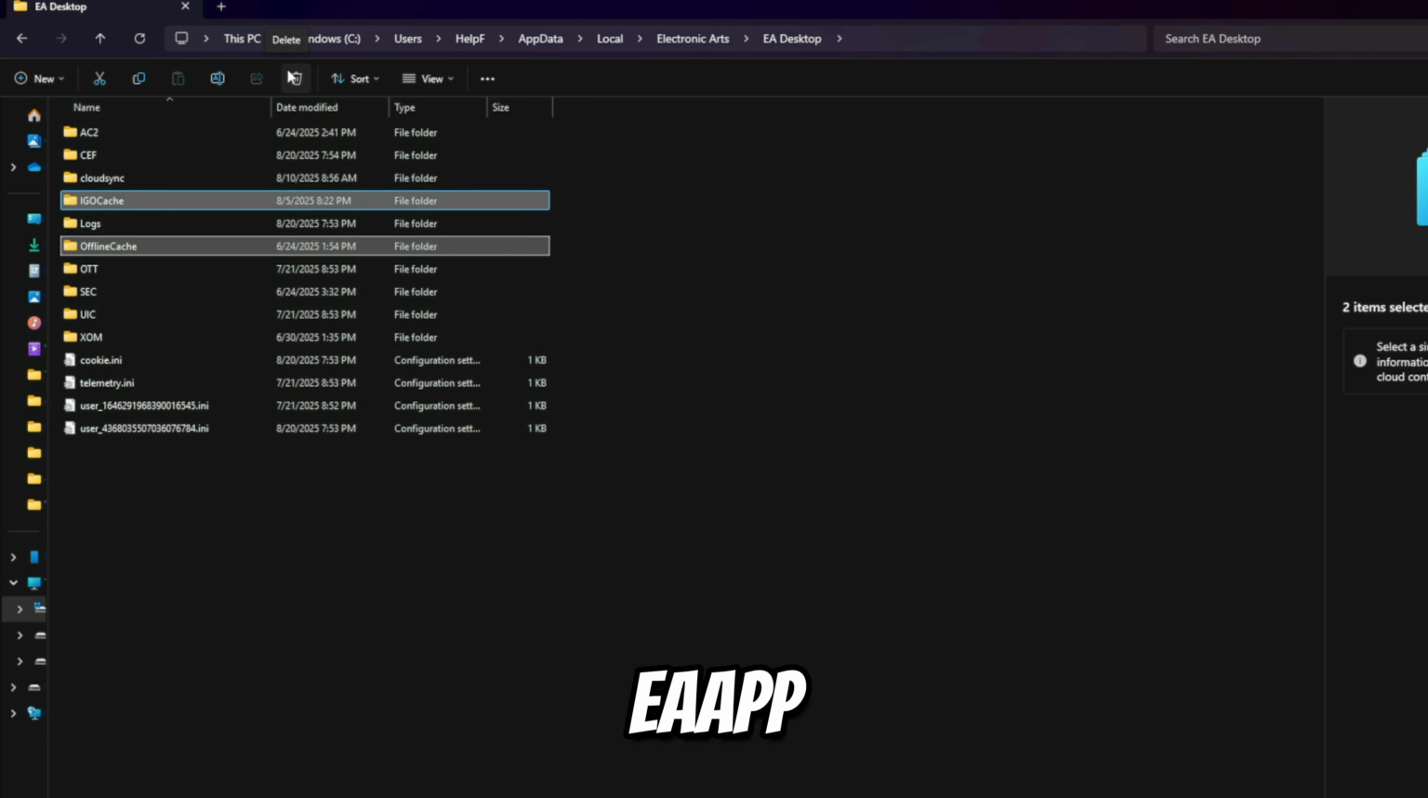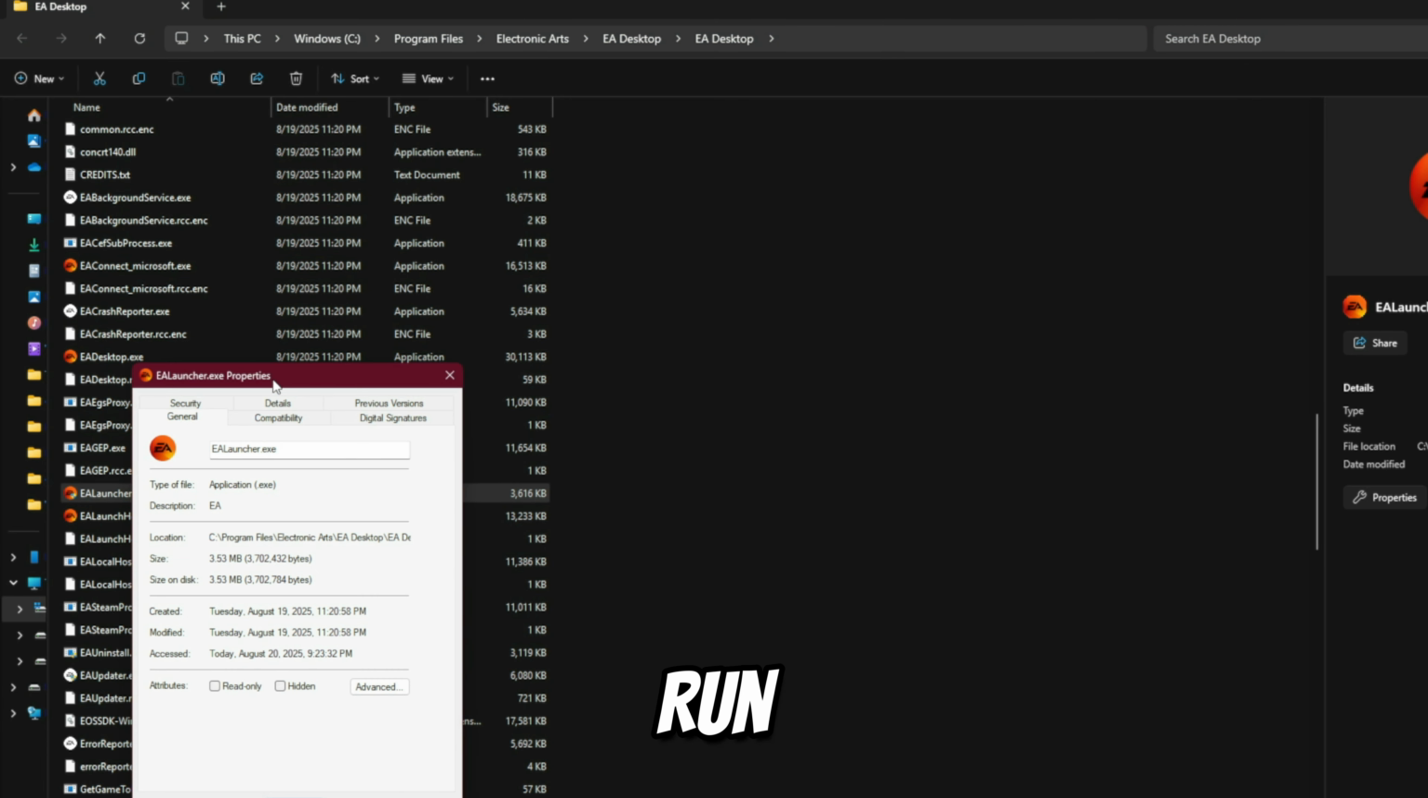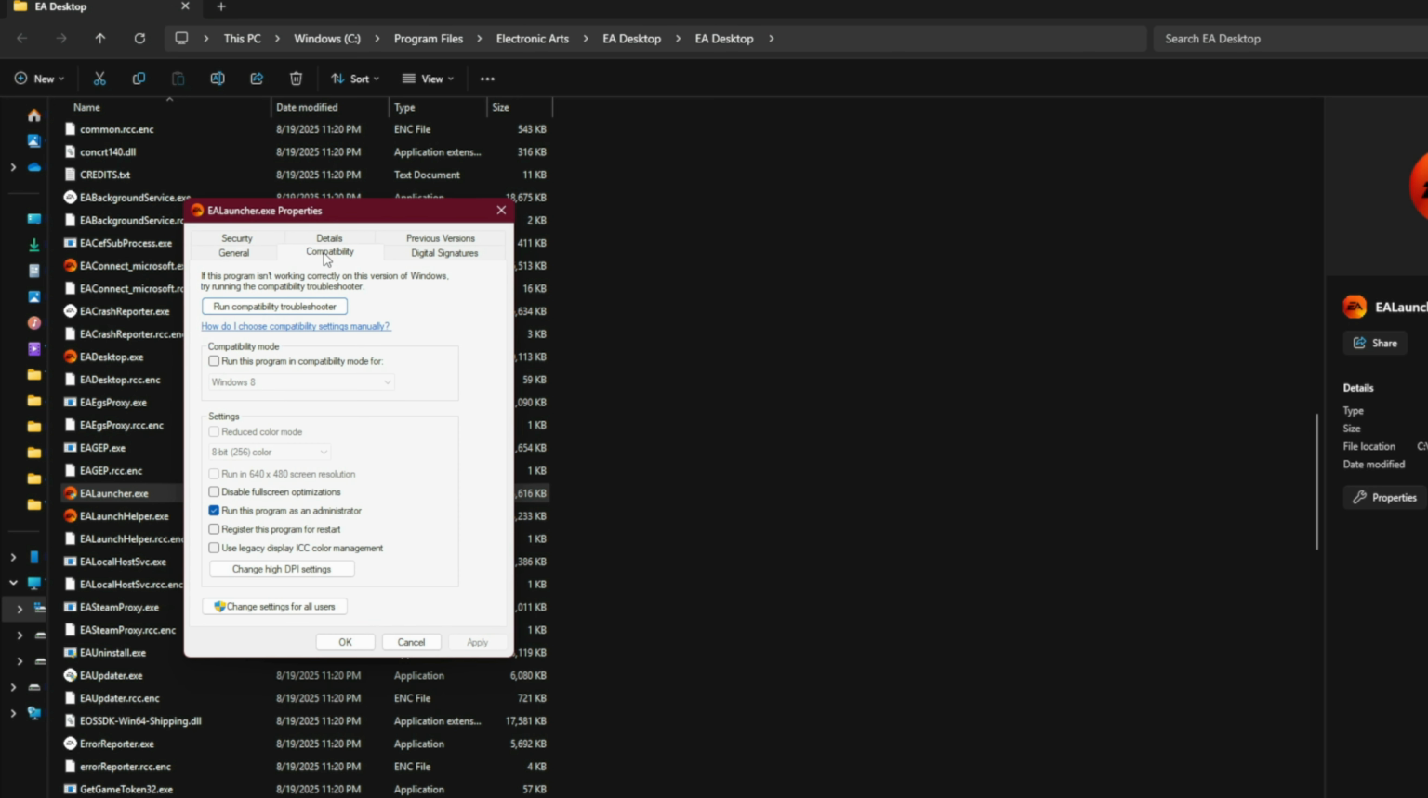2. Run the EA app as administrator. Sometimes, Windows blocks the EA app from reading or writing system files. To fix that, right-click the EA app, go to Properties, Compatibility tab. Check Run this program as administrator. Apply and restart. This removes permissions errors that can trigger the crash.